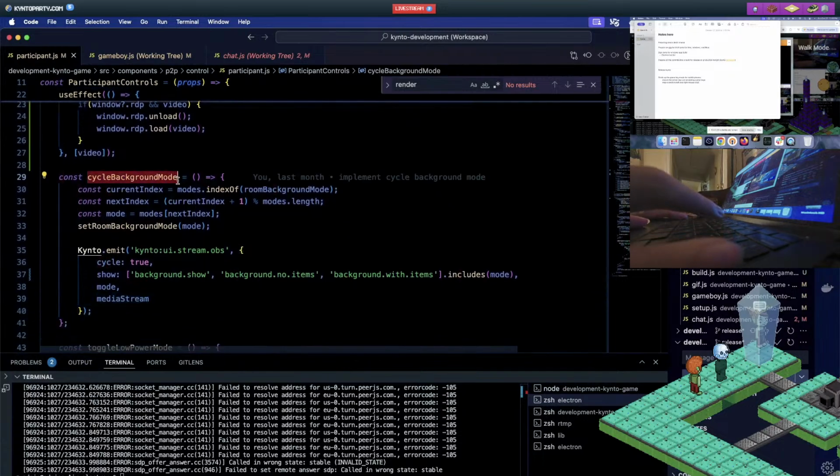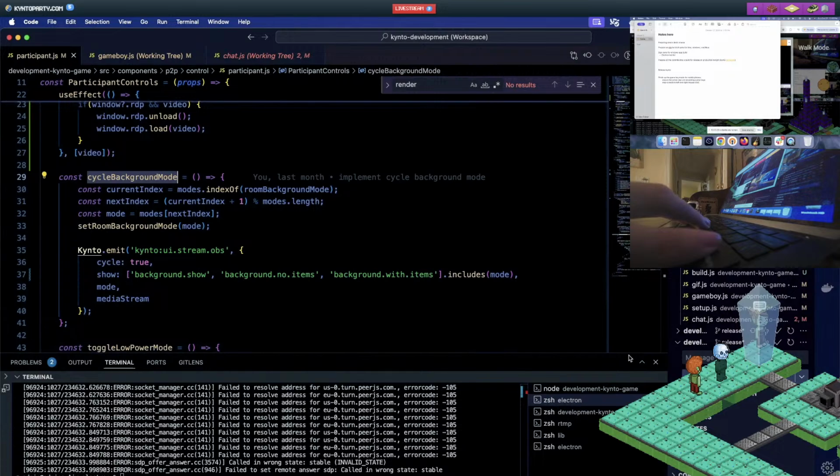This little function here just lets me cycle through the different modes in Kinto when you set a background, so it'll be a video stream device, such as I have here. Might want to hide items down here, the showing of the tiles, because I want to store that so you can.